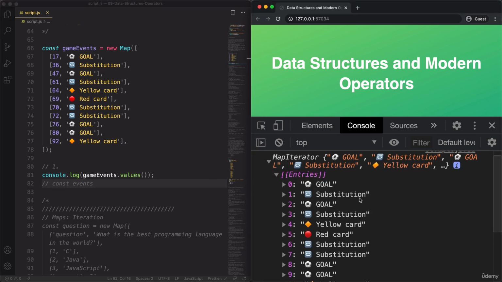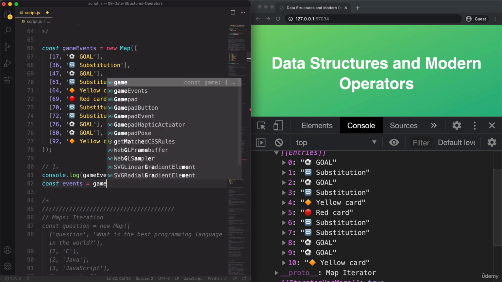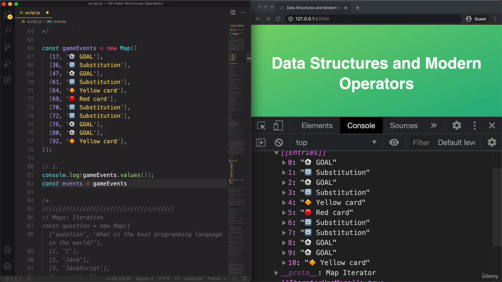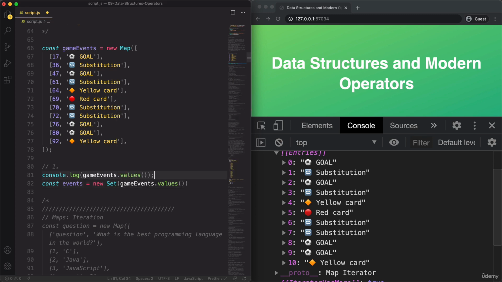So let's comment out this one here. And so indeed, we see that this is what contains the values that we are interested in. All right. So let's say gameEvents.values, and this is our starting point. And now to get the unique values here, we basically need to create a set out of this, right? That's the main use case of sets.